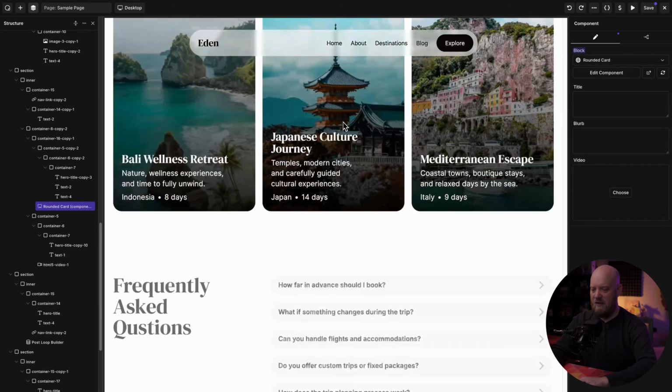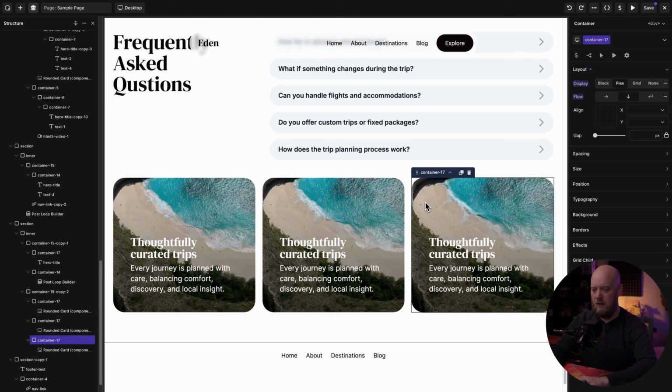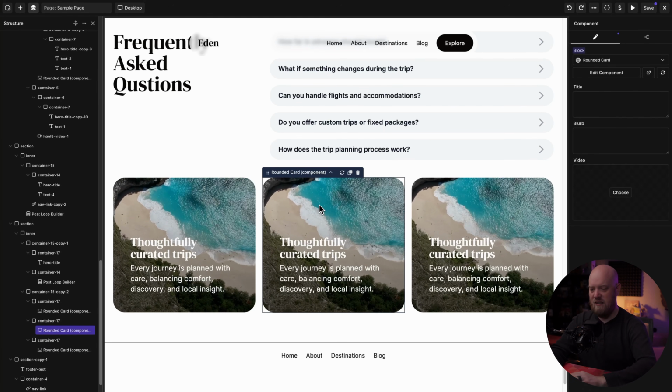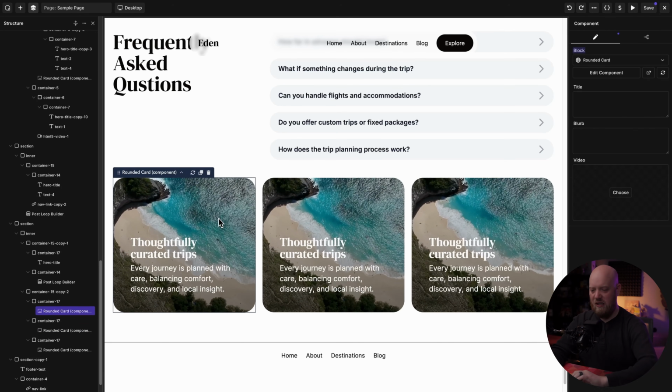I'm just going to copy this component and I'm going to paste it in down here a couple of times. Now we can go through and change these on a per instance basis. Note that I left this one original so that you can see what the default is.